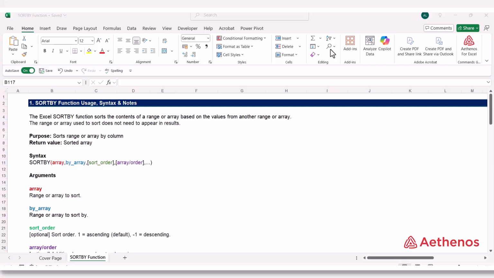In this video, we will learn about the SORTBY function in Excel. SORTBY function sorts contents of a range or array based on values from another range or array. So this is different from the sort function where you are not using another range or array to sort by. So unlike the sort function, in the SORTBY function, we are using another array or a range to sort by.